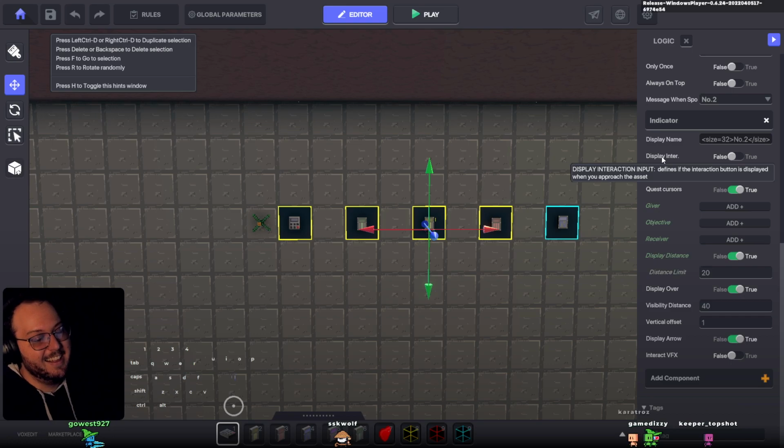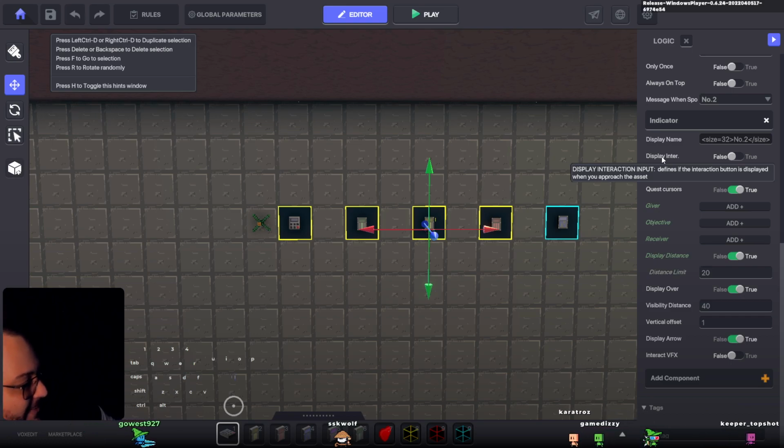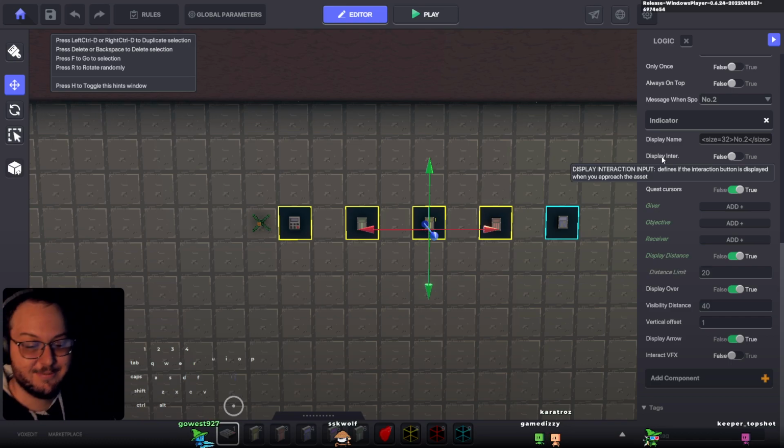Holly Sand. Holly Sand's a good name for it too, SSK Wolf. I'm pretty proud of Mount Voxmore. I think that's a good name.